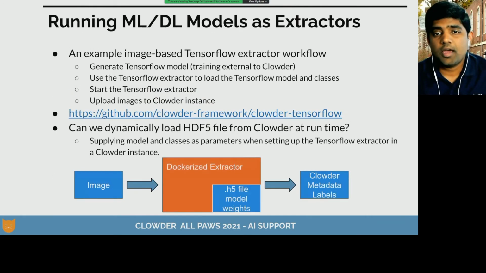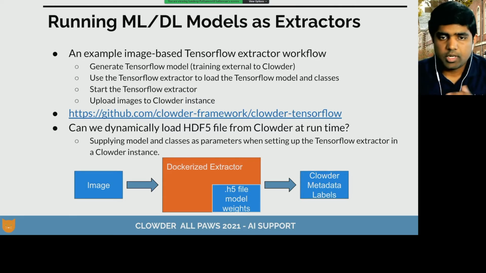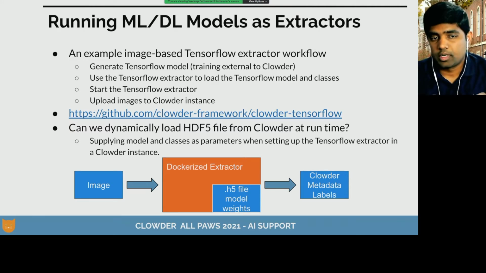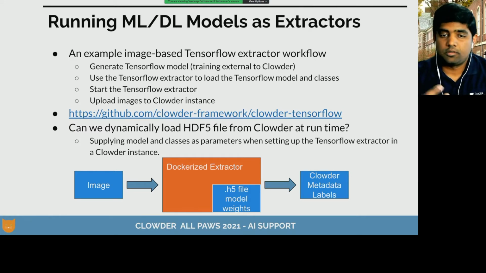So once you have the trained model, the next part is how do you run these models as extractors? Here we have provided an example image-based TensorFlow extractor, where you have already trained this model external to Clowder, in a dedicated resource. You already have the model. Now using the TensorFlow extractor, you can load the TensorFlow model and the classes. And once you start the extractor, it connects itself to a Clowder instance.